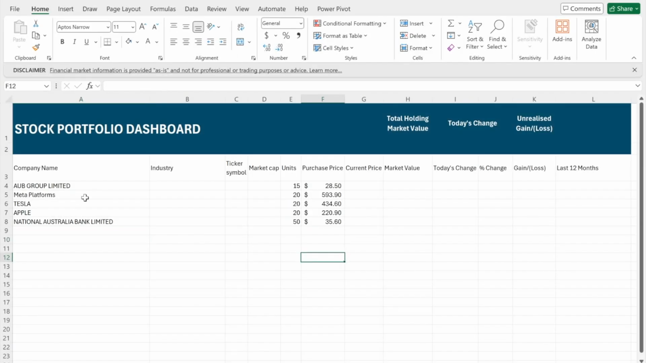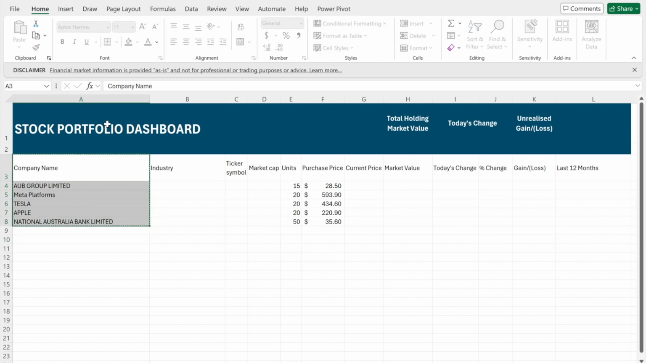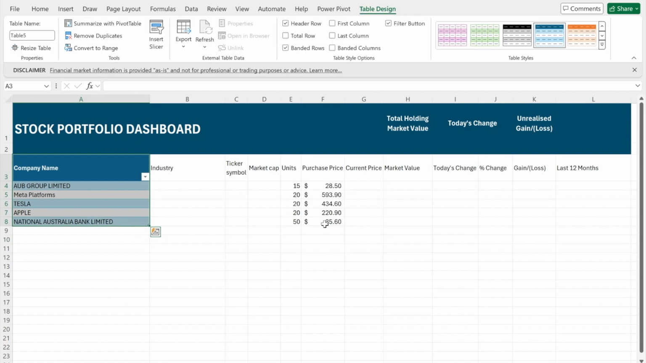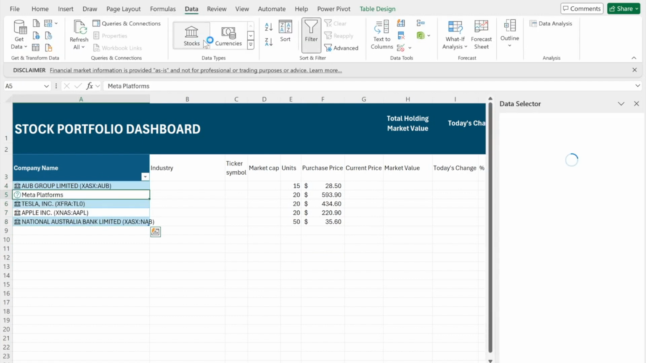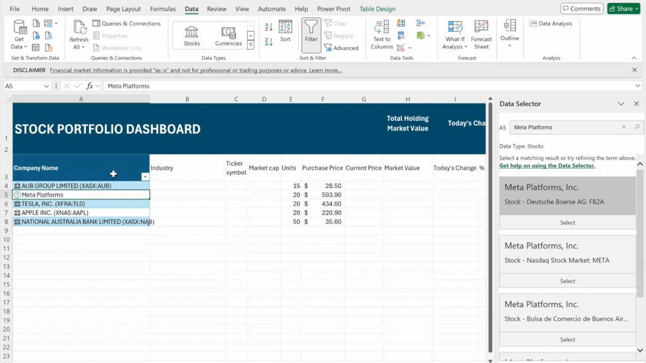Now let's start by creating a table that we can track all the stock that we're holding. So we select all the company name and Control T. Okay. And we get a table like this. Then we select all the company name and go to data, select stock. And we will see a symbol in front of the company name like this.